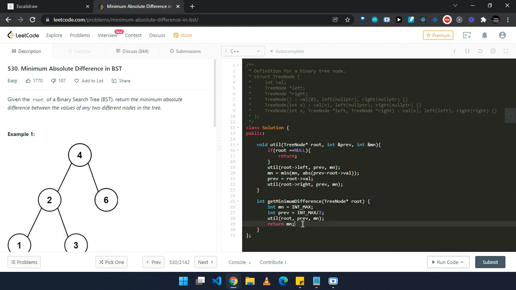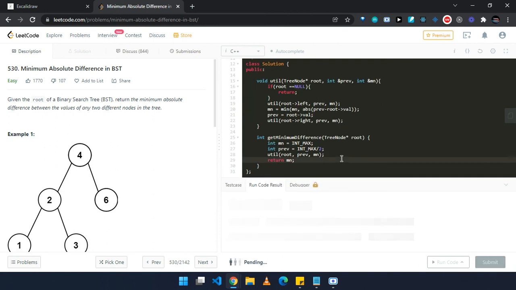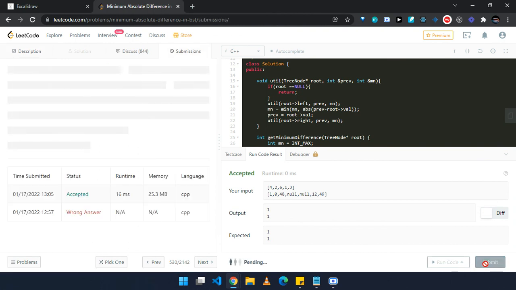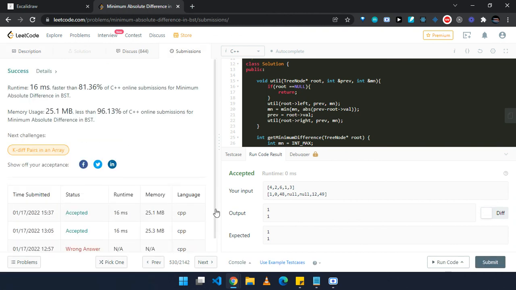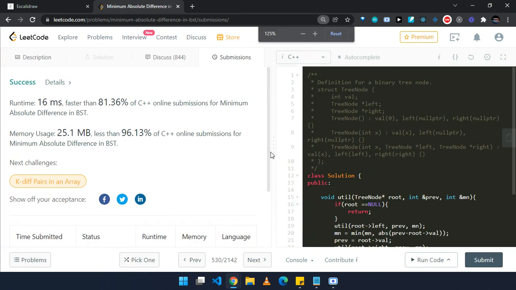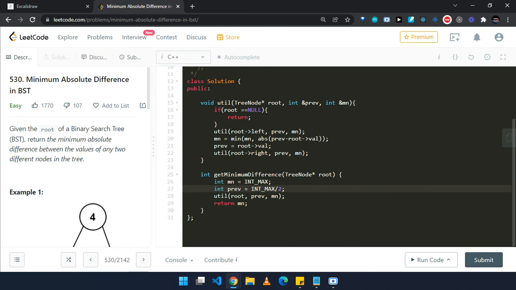It will be a recursive solution. And let's run the code. So our sample test cases have been passed. Let's check the submission. Correct. Yeah, it's working correctly. So this is the code, simple code. It was an easy problem. Thank you.